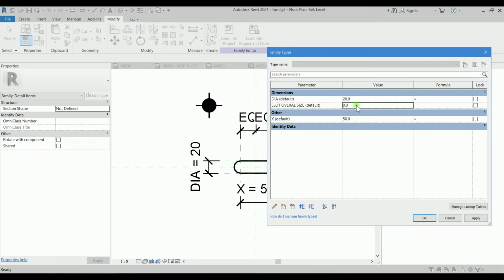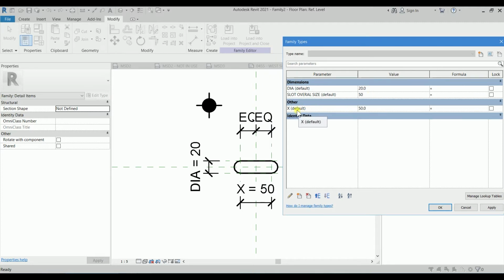So if I type the overall size is 50, that means the X should be 50 minus diameter, because X is less than the overall size. Overall size is from this point to this point, minus a radius, minus a radius. So now X is actually equal to slot overall size minus DIA. I'm hitting the OK. So the X then is 30.